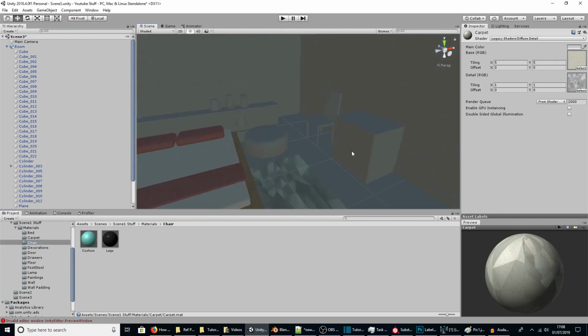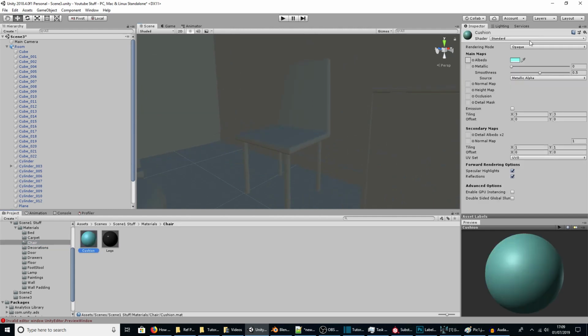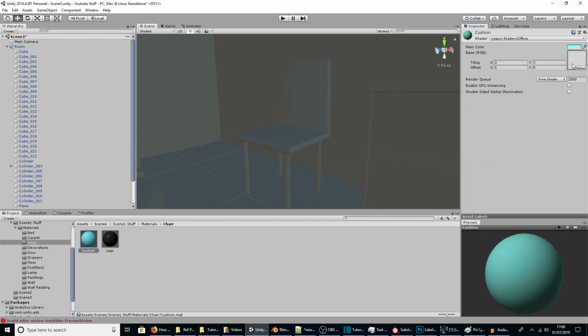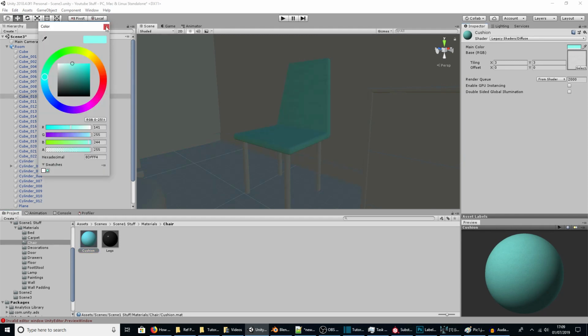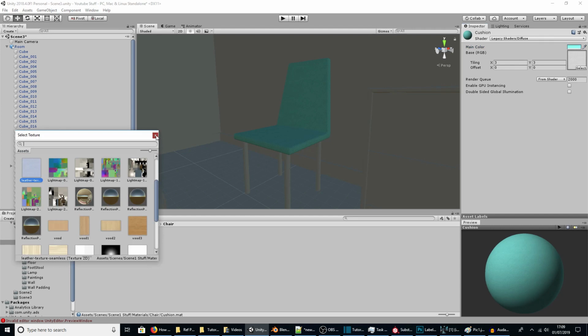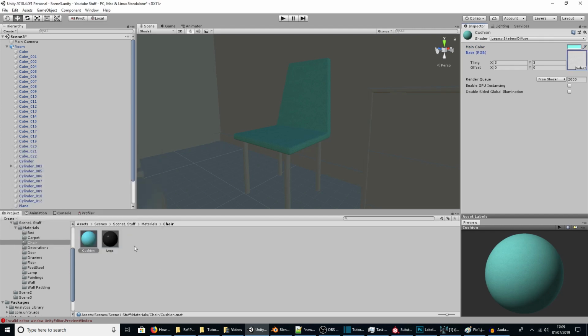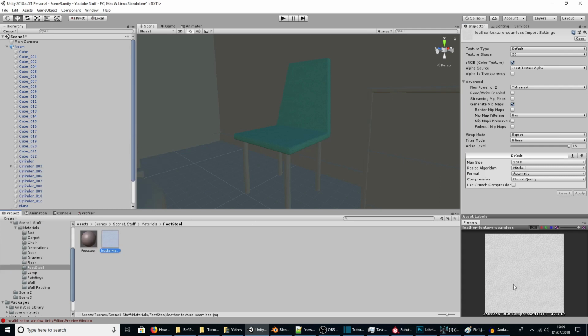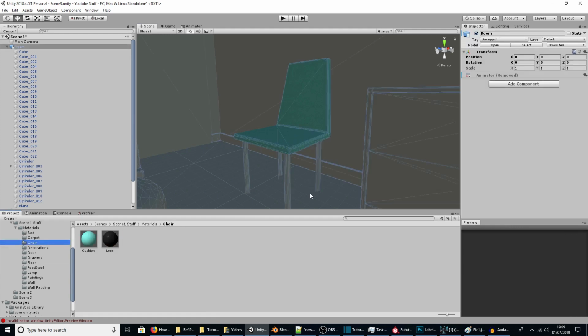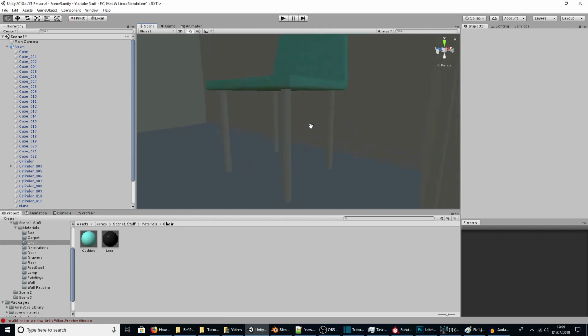Now let's do the chair. So the chair is made of two parts. One is the cushion. Again, I put standard here, but we can just use diffuse because all I need is the color here. Now this color can be changed to whatever you want, but I just chose a kind of bluish color. And then the texture here is the leather texture. There's the leather texture, seamless, so you can just use that for any material that contains leather. So that was the cushion for the seat.